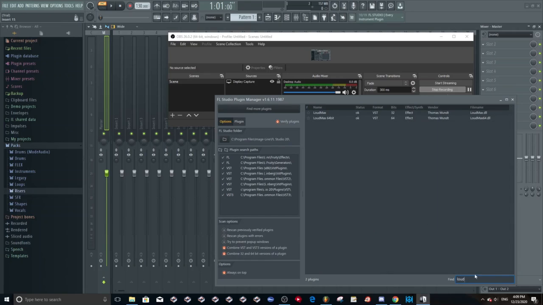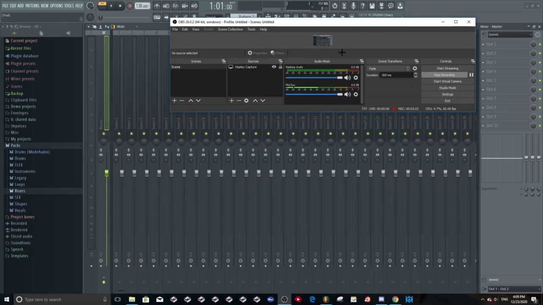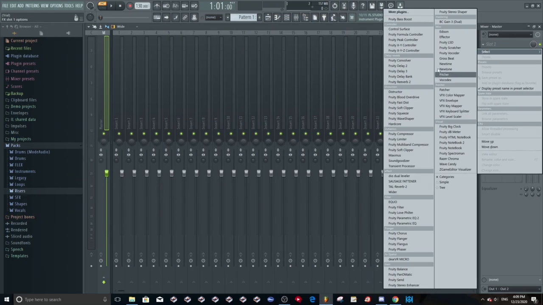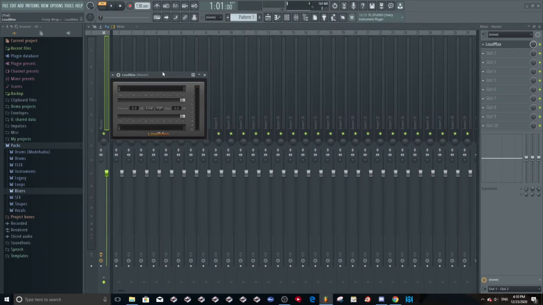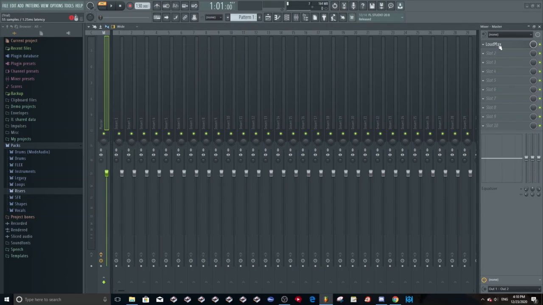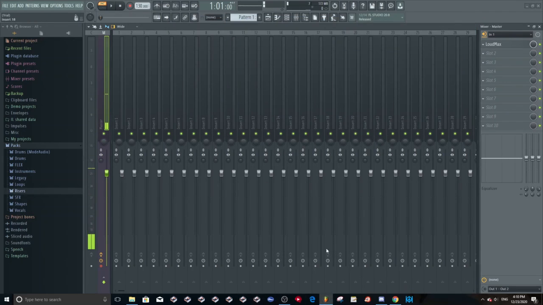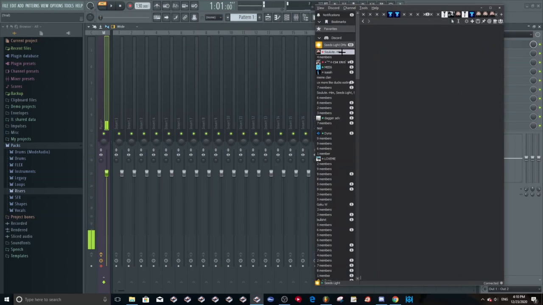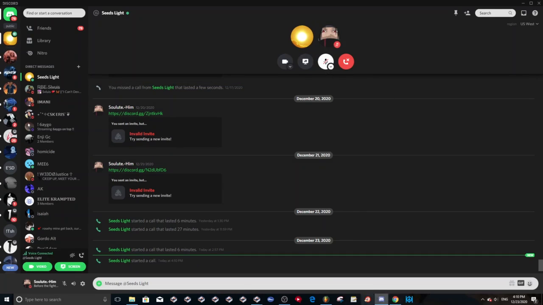Yep, we're still recording. You want to go to FL, to slot one, more plugins, manage plugins, and it's going to show this right here. And you want to click more plugins. After you do that, the plugin should show. After the plugin shows, you want to click X. You want to go to slot one and select LoudMax. Boom, you have an external plugin.